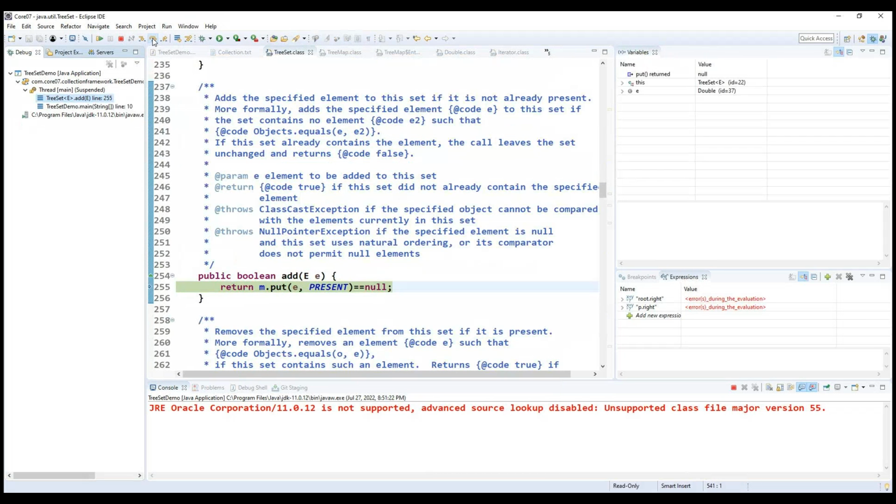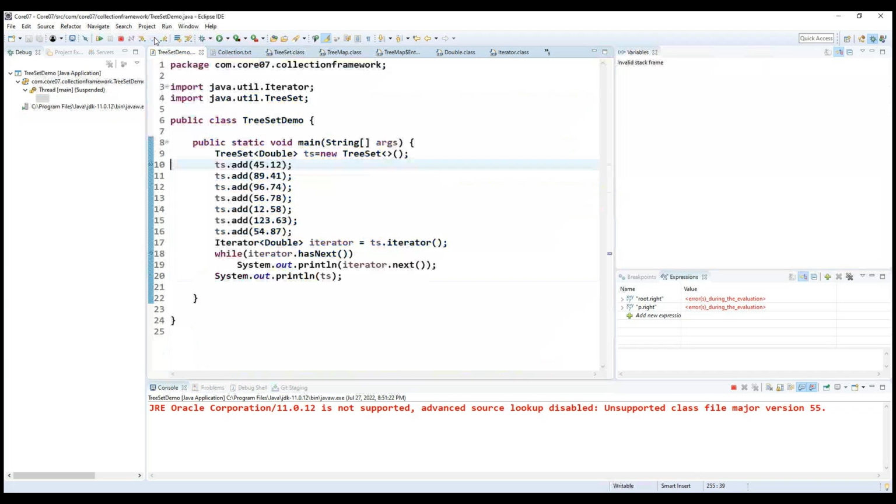Because the add method is a boolean type, we are checking this expression, which returns null, with the double equals operator: null equals null. Both are matching, so it returns true. So the first record is completed.